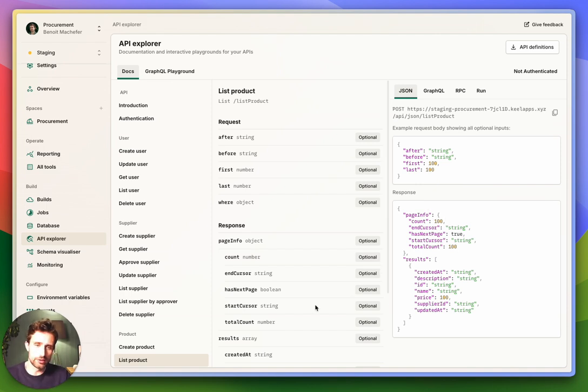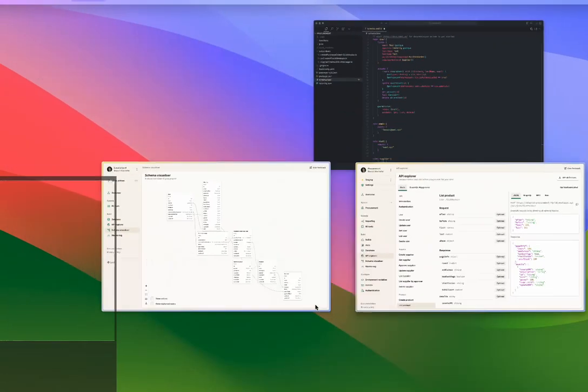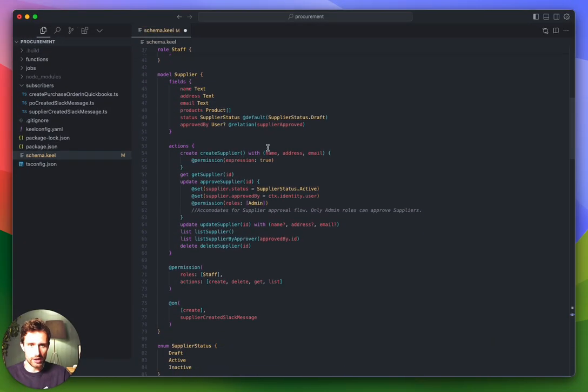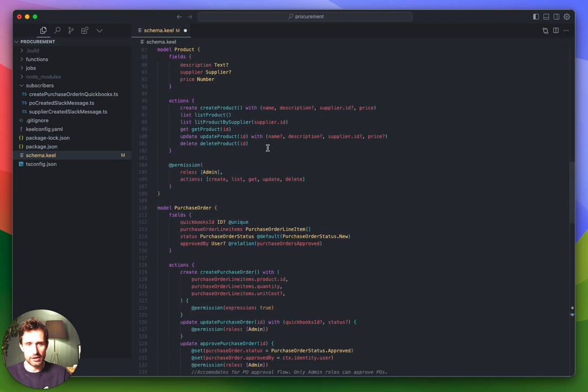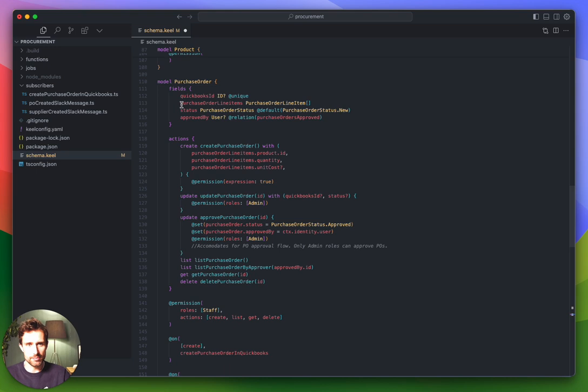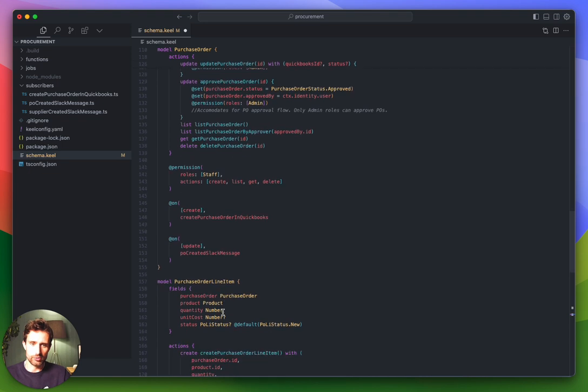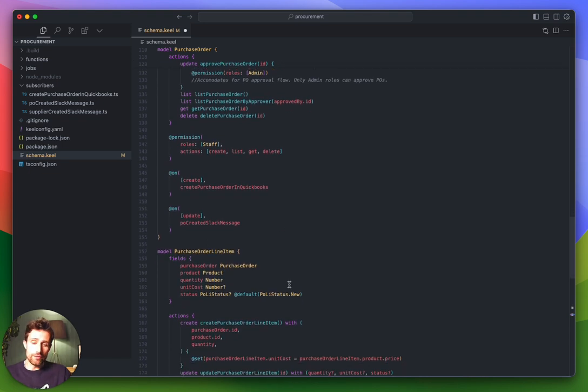Okay, so it's super easy to get started, but now let's have a look under the hood as to how all of this works. So this is the Keel schema. This is where you define all of your models. If we look at our purchase order, for example, this is the data, these are the actions we can perform, and this is where you can see that approving a purchase order was limited to an admin permission, as I mentioned. And this is where you define permissions as well. So everything you've seen was generated at the back of that logic.